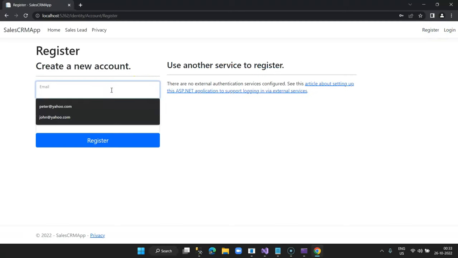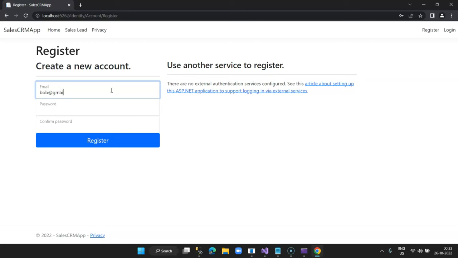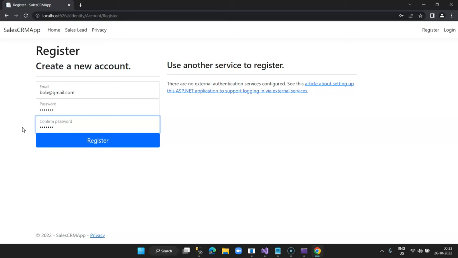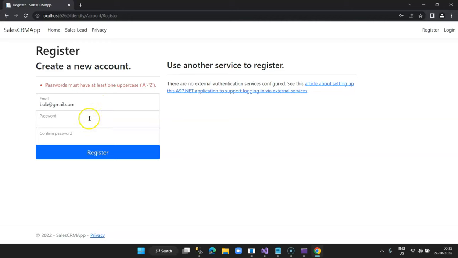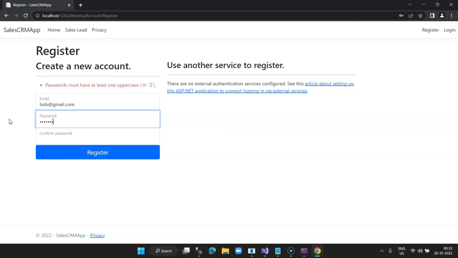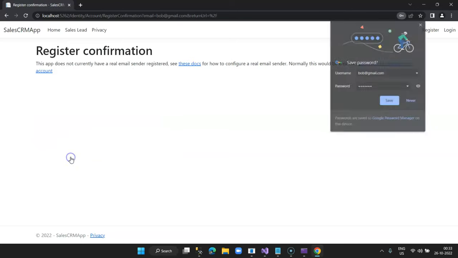Let's register one more name, bob@gmail.com, and then bob123$, bob123$. The validation is already added, so if it doesn't match and I click on submit, it says the password doesn't match. Everything is taken care of. It says it also has to have a capital B, so B capital $123, B capital $123. That's it. This should work.